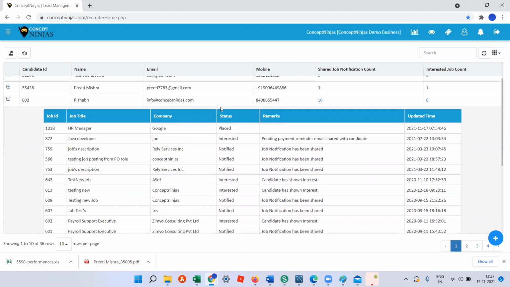So this is something to manage the placement life cycle of the candidate in your institute, for whoever is pursuing any course in your institute. If you have any further questions, you can contact us. Thank you.